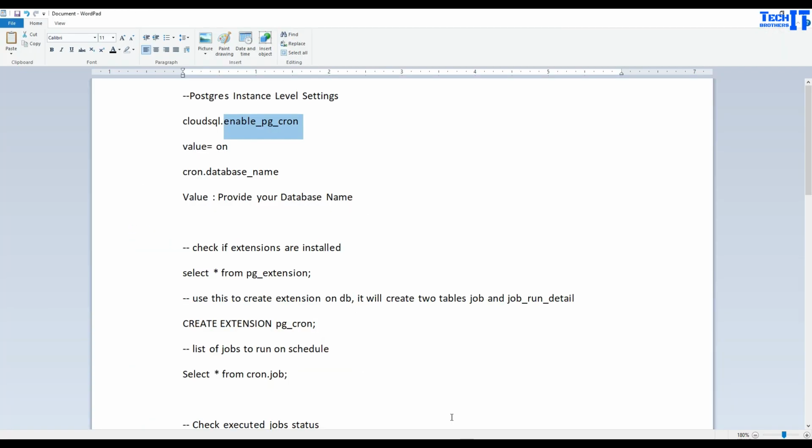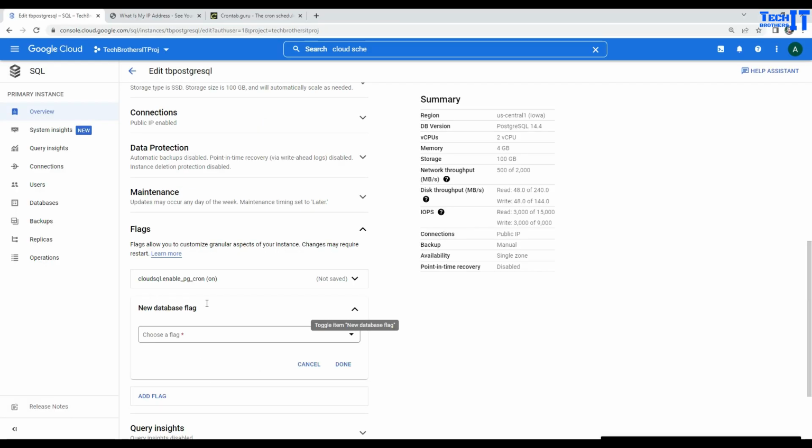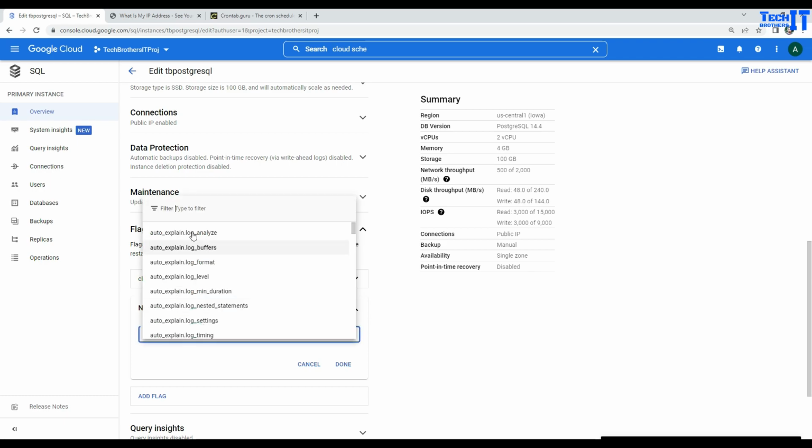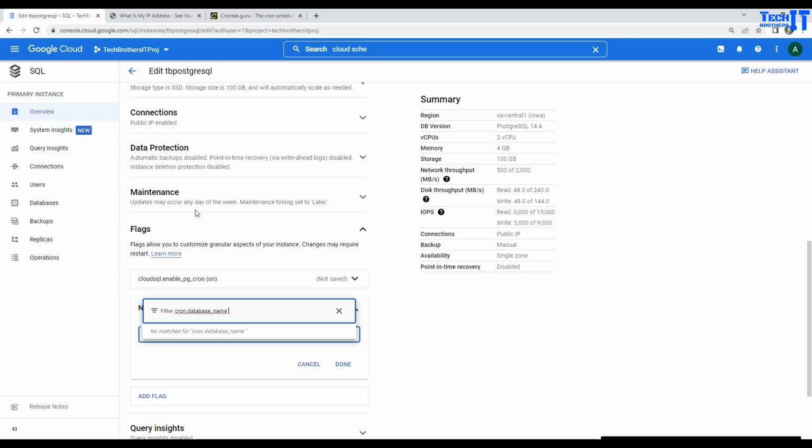The second flag that we need to add is called cron.database_name. We need to tell where exactly the database is that will hold our jobs and schedule and all that. So we need to provide that database. In this case, we can go with the database name sales DB. You can provide whatever works for you.